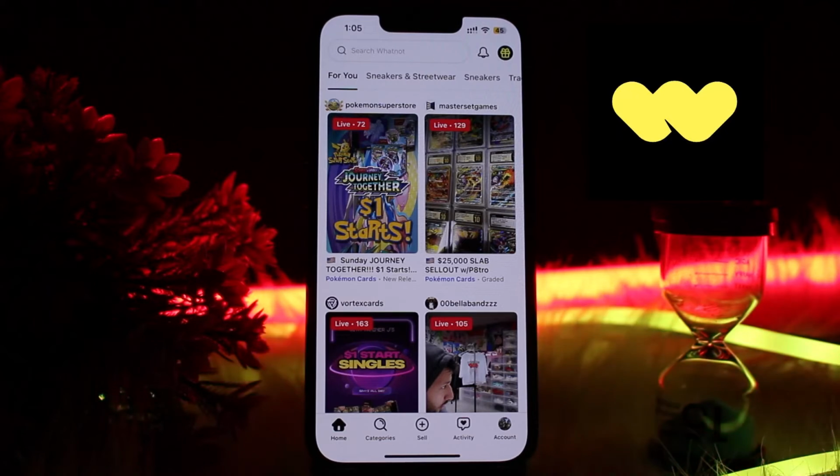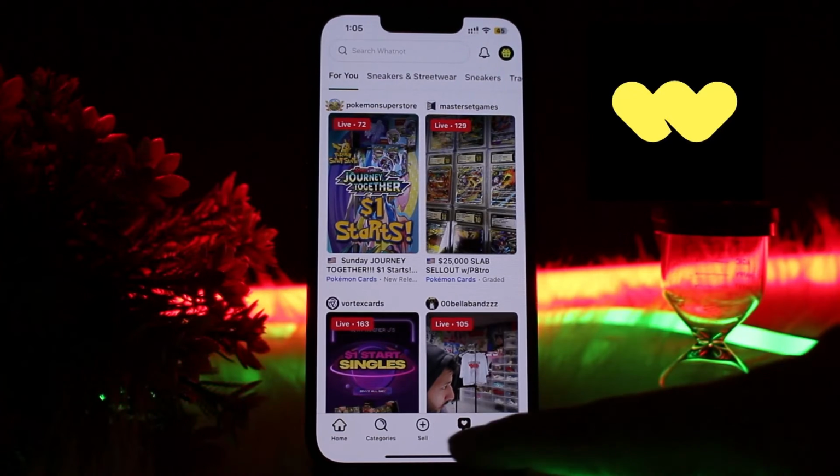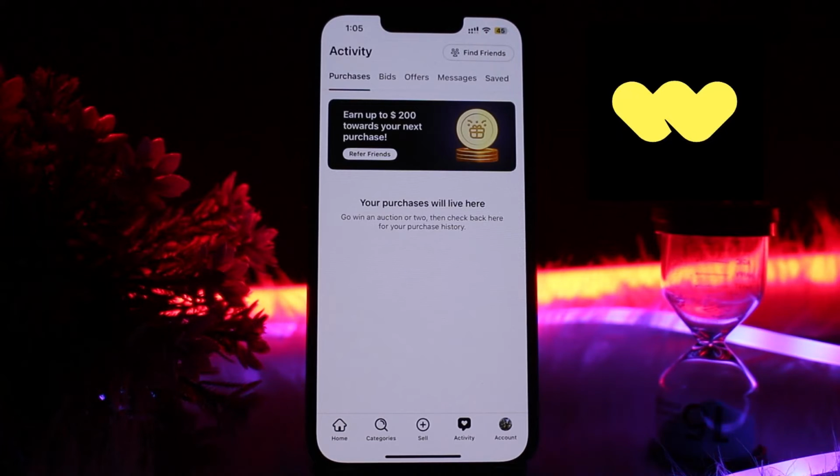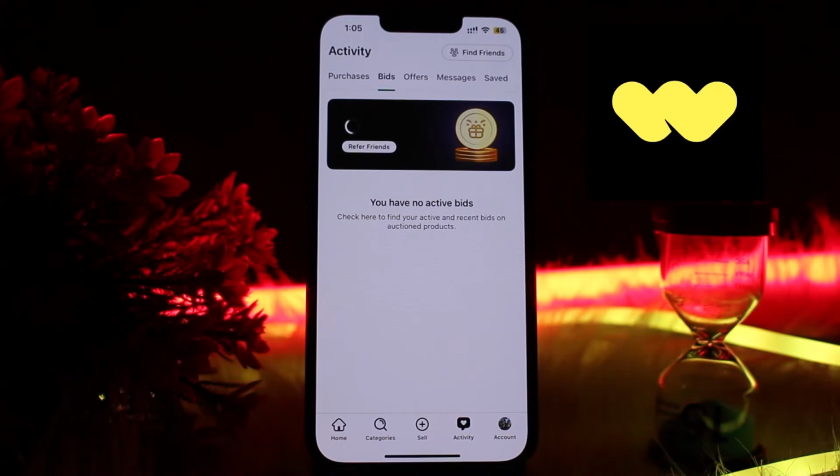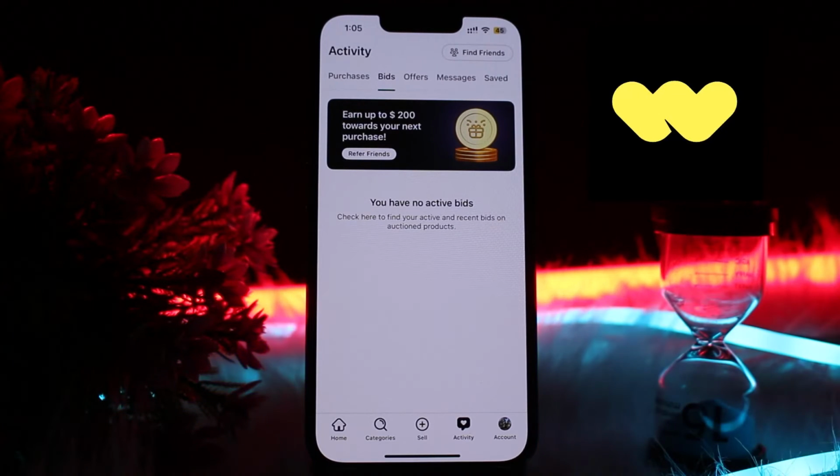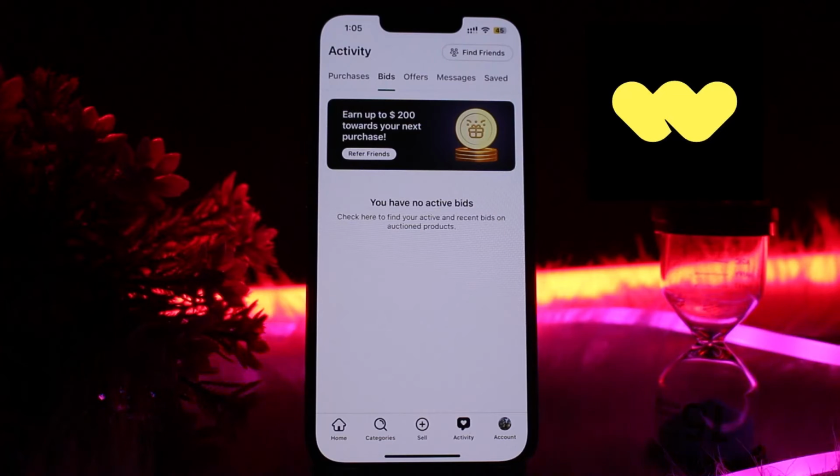So you just need to click on the option of Activity, which is at the very bottom taskbar, and here you'll see the options of purchases, bids, offers and all of it. So you just need to click on the option of Bids, and here you'll see the bids or the pre-bids which you have placed.